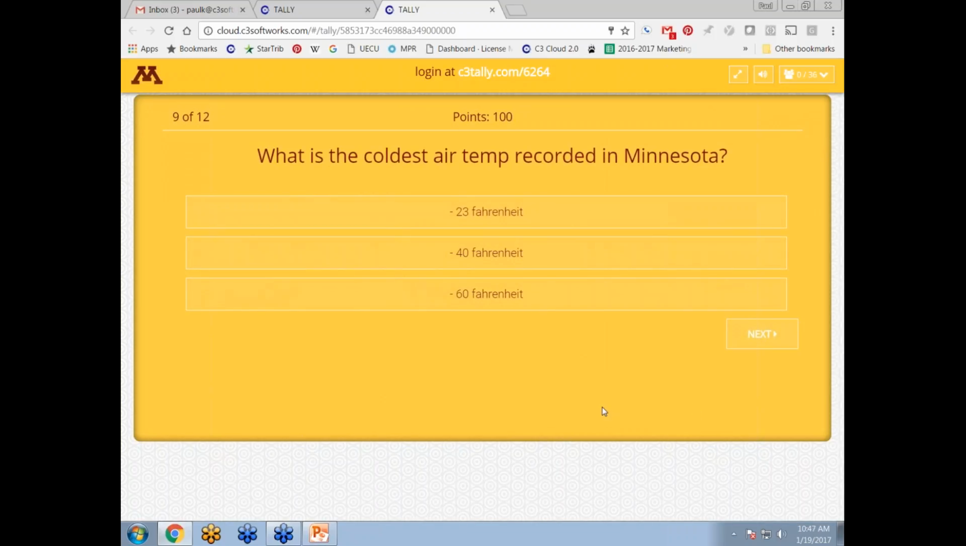All right, last question of this particular multiple choice here. What do you think the coldest air temp recorded in Minnesota is? Is it minus 23, minus 40, or minus 60?